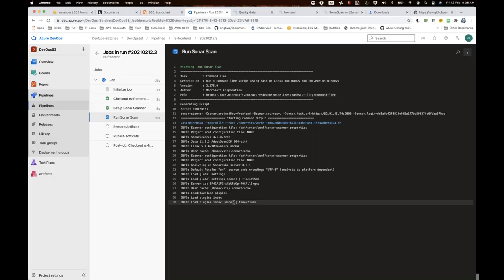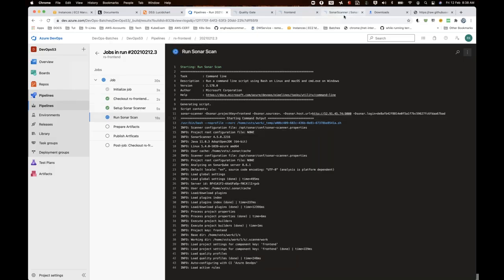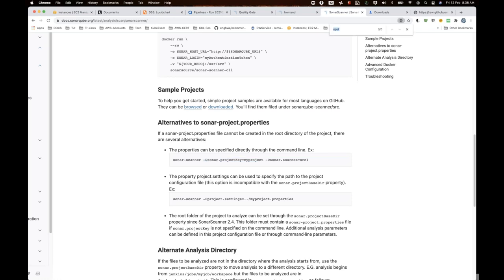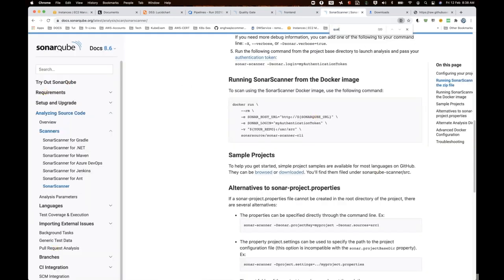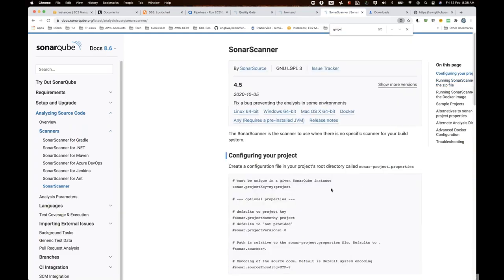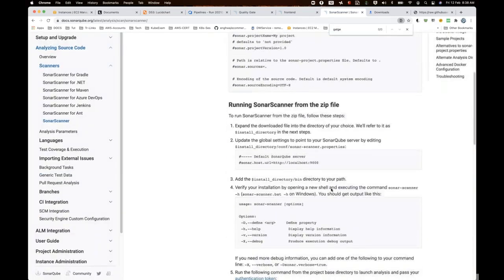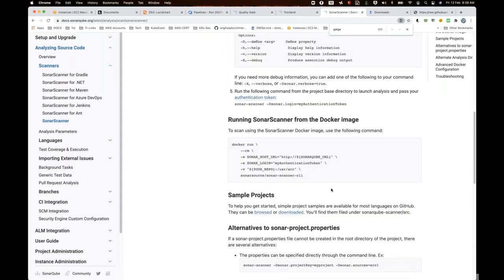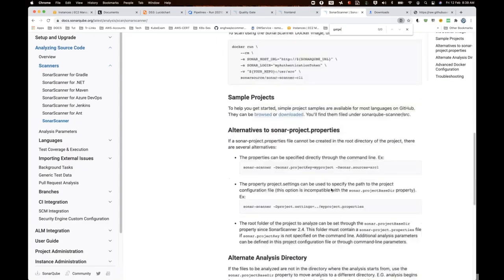So the problem with the Sonar scan is it just pushes for the scan, that's it. It doesn't bother about the status. Okay, Sonar scanner doesn't bother about the status if it is a failure. So that's a major problem you have here.